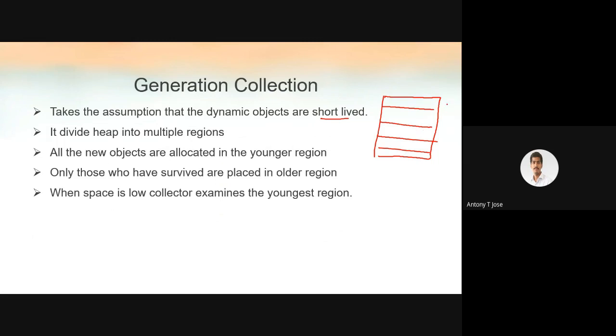For example, let it be 1, 2, 3, 4, 5. Let these be the ages. So 1 is the youngest one and 5 is the oldest one. The heap is divided into many regions and the regions are given some age. All the allocation and deallocation happens in the region with the youngest age. The region with the youngest age is 1.